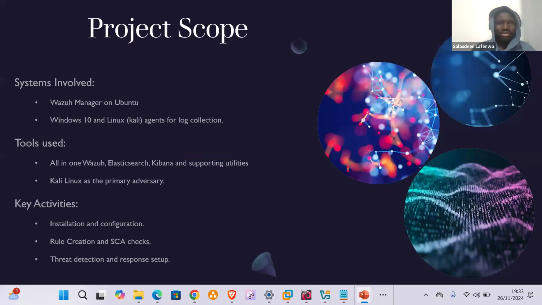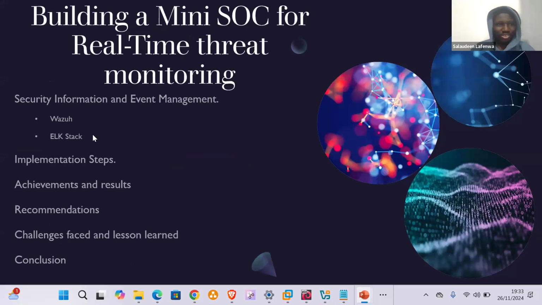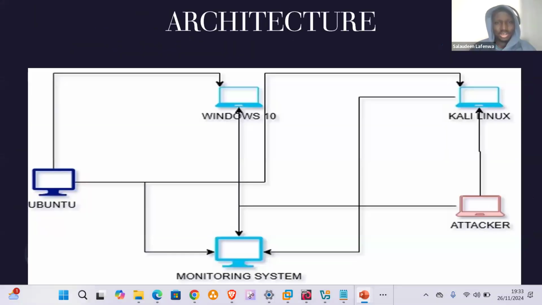This would be the scope of my project. I won't bore us with it. This is the architecture of what I've done. Basically, I set up Windows 10 and also Kali Linux on my system. Then I'm setting up Wazuh and Elastic on my Ubuntu server. The Wazuh and Elastic are actually integrated, so it's not like they are separate.